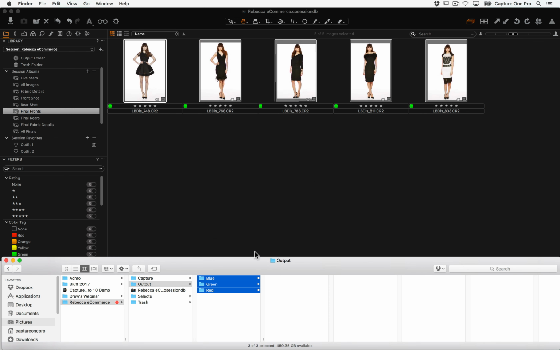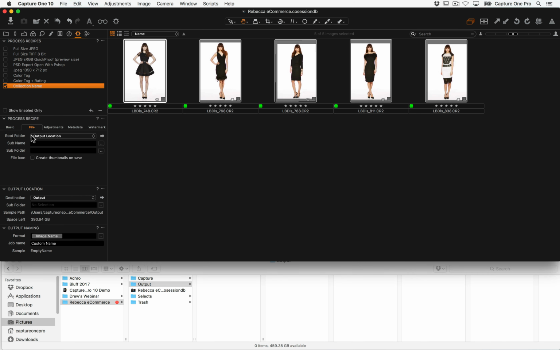I'm going to empty out the output folder again, go back here, go to the File tab, and the token we're going to use now is called collection name. A collection in Capture One is basically an album. It's a smart album. It could be a folder of images, anything which has a collection of images in it, for example. So now we've got collection name.